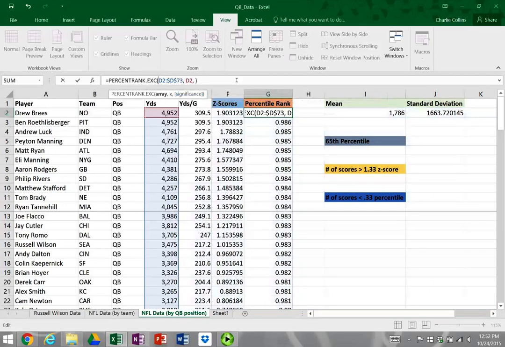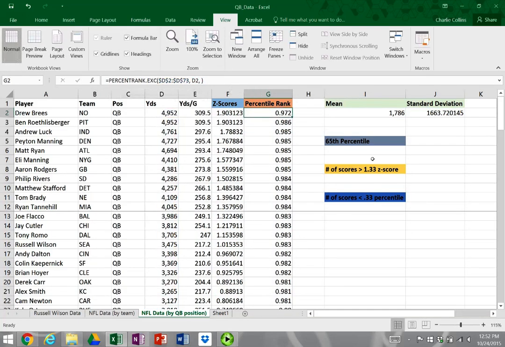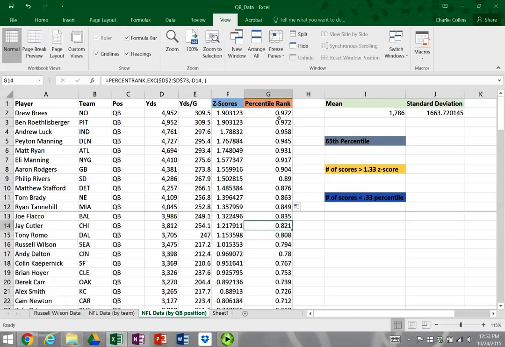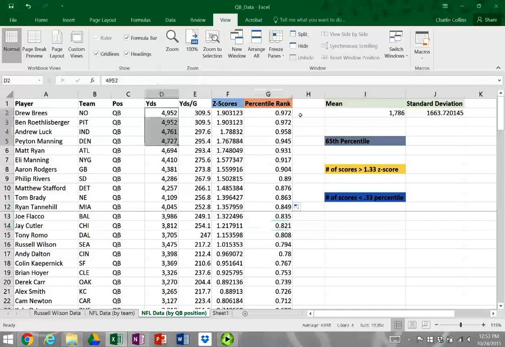That's hit the right button, and D2, right? And so we'll just want to go ahead and double click that again, and it'll highlight them correctly, right? If I didn't do that, the array would continue following the copy down, and so we wouldn't be capturing all of our yards. All right, so now that we have that, we have our z-scores and percentile ranks.